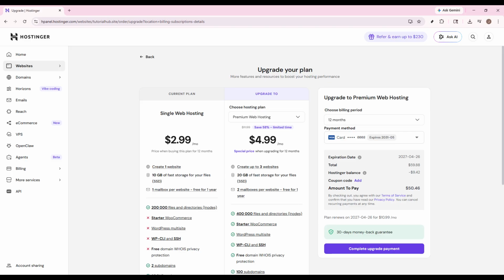Next, choose your billing period. Hostinger usually offers different payment cycles, such as monthly, yearly, or longer terms depending on the product and promotion. The billing period can affect the overall price, so review it before continuing. Pick the option that works best for your budget and how long you plan to keep the hosting active.